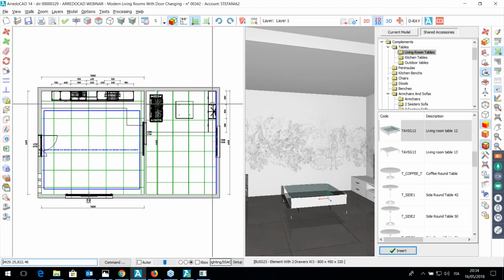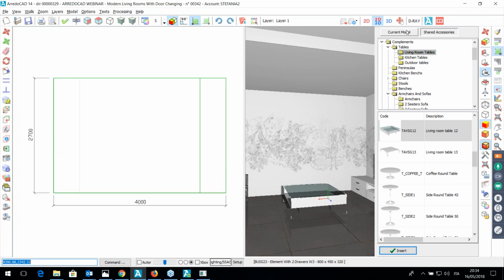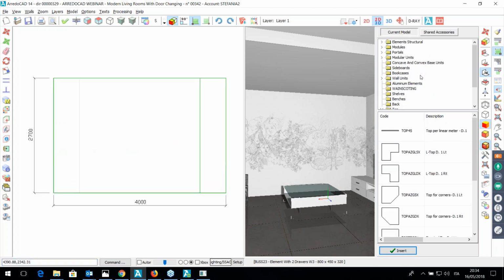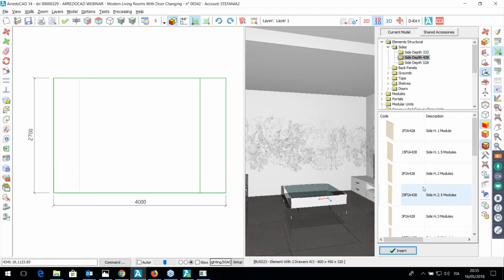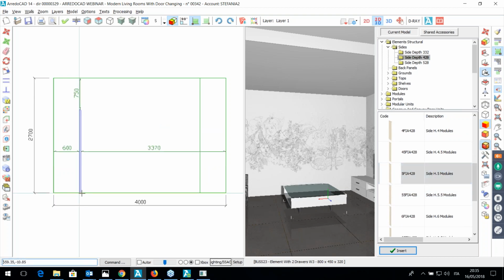So for example, let's move on this wall. Here you have hundreds of cabinets, but if you need, you can create your own cabinet using the components. So you can create your cabinet component by component. For example, I take the sides, I choose the depth of my side, the number of modules, for example 5, double click, and I insert it here.